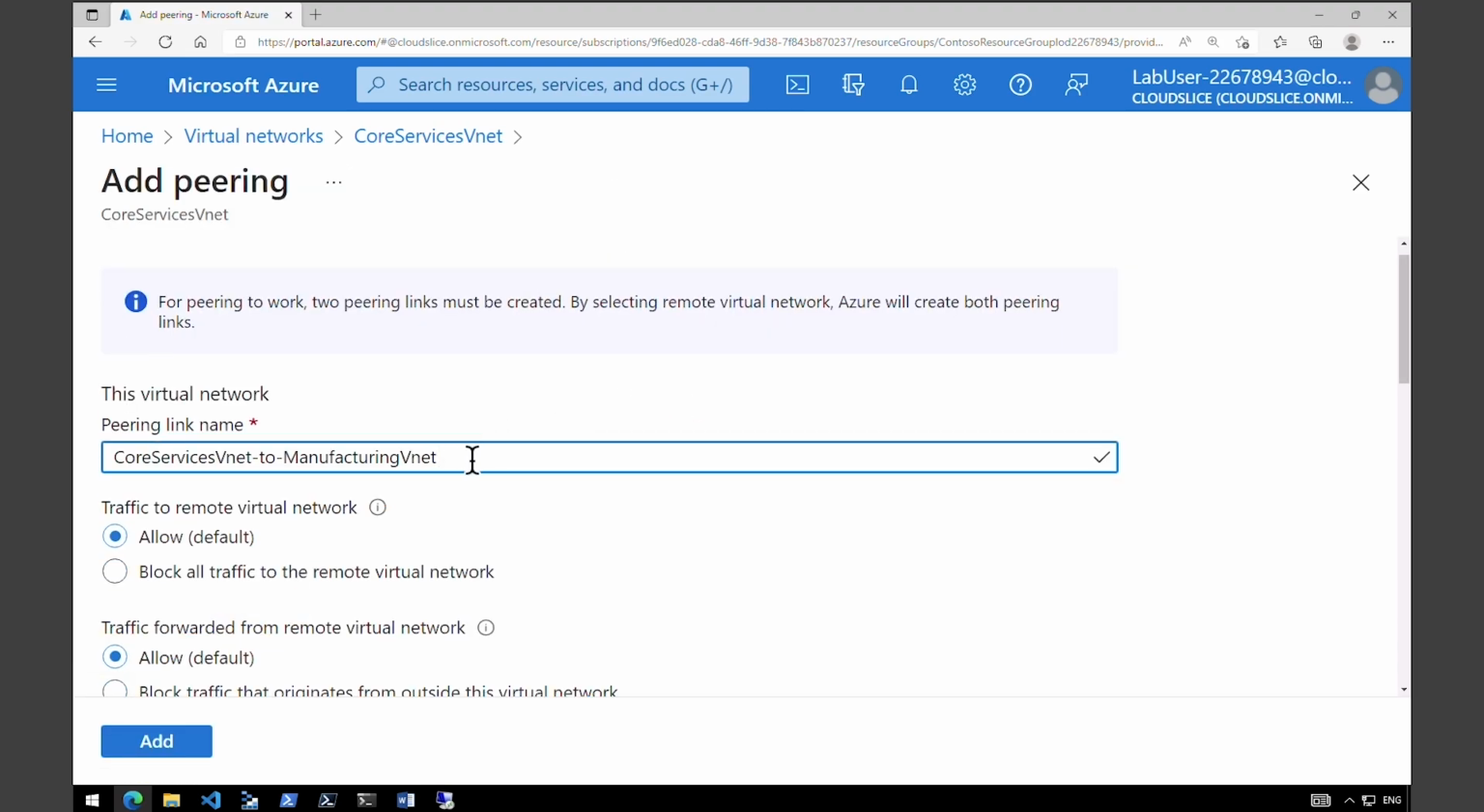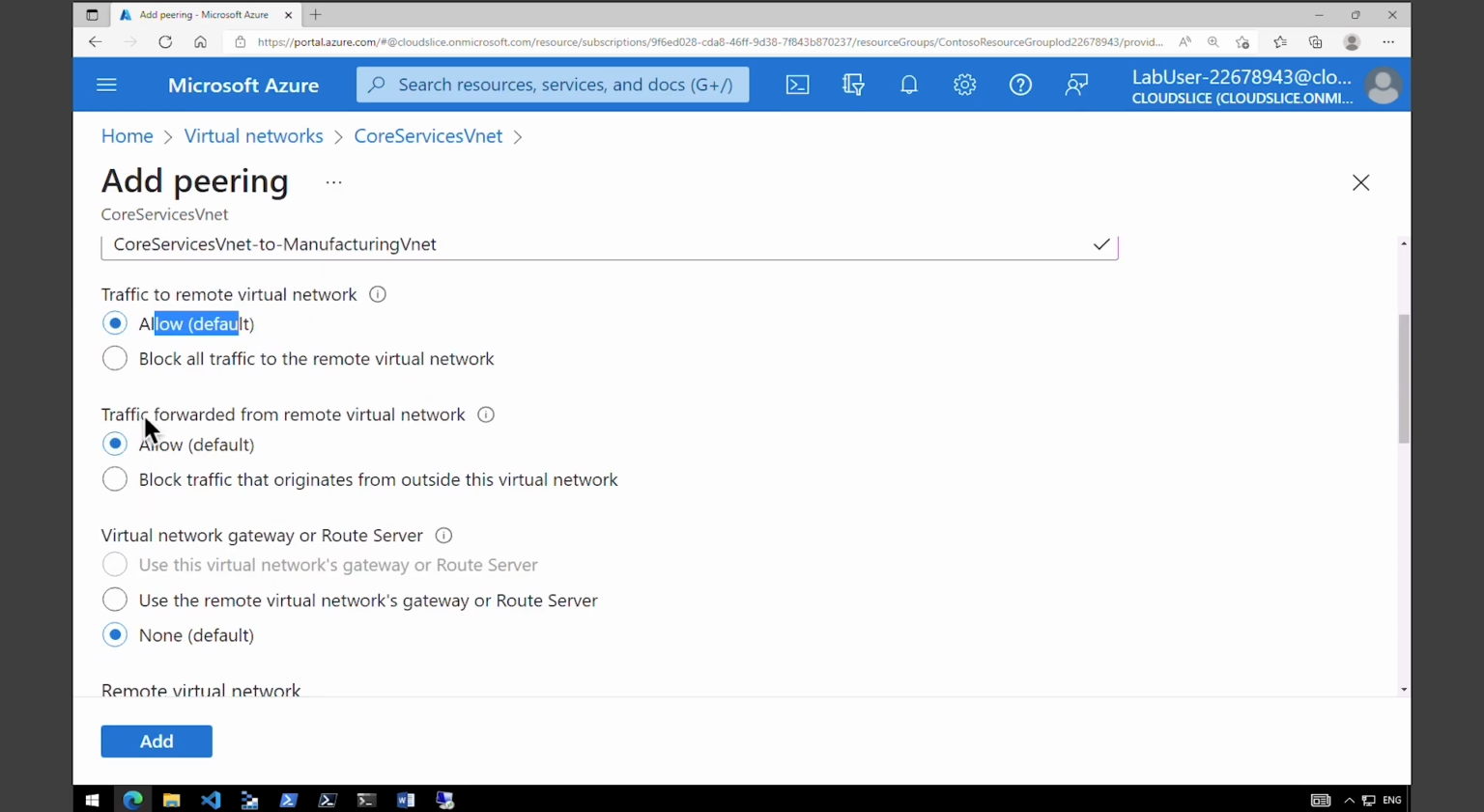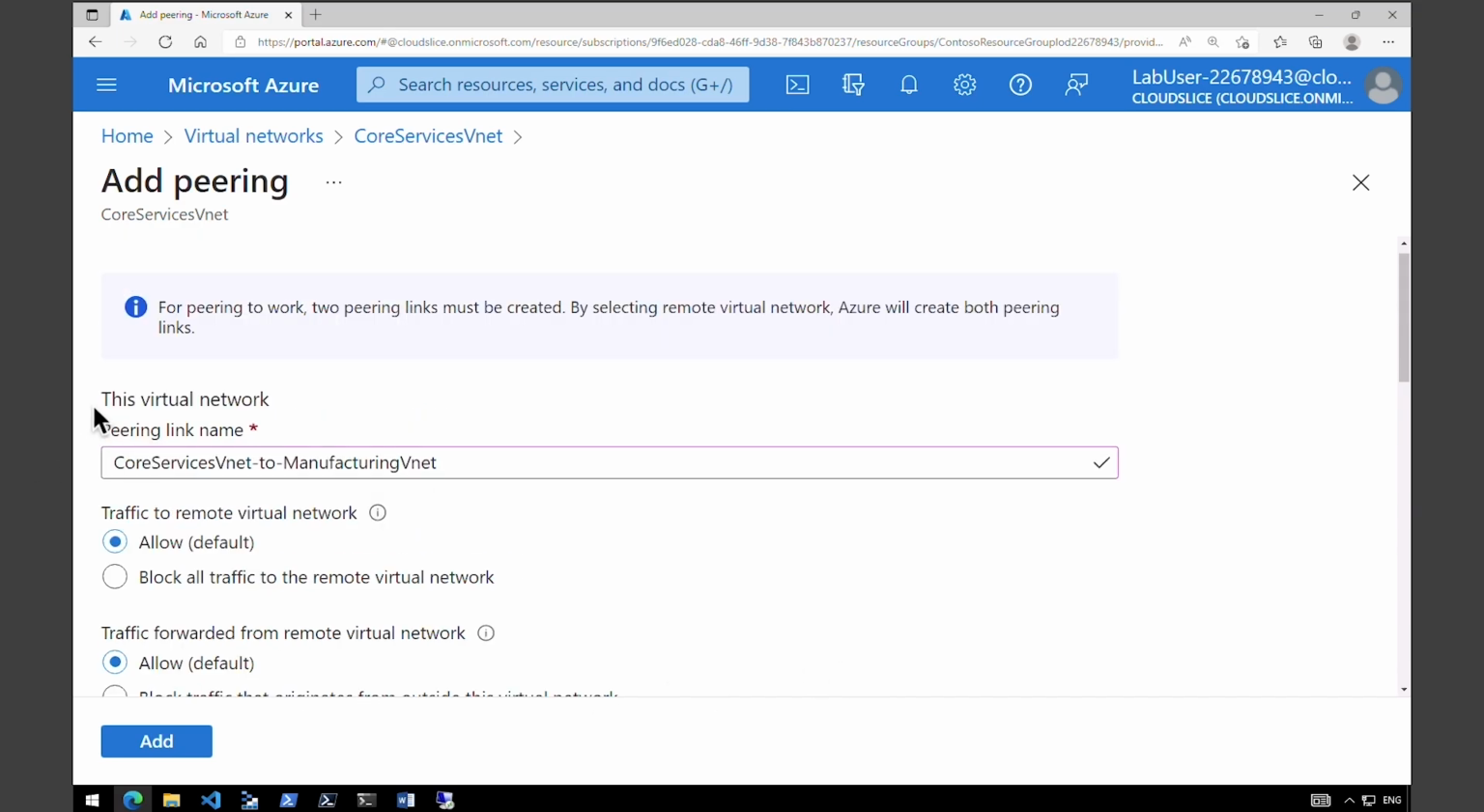Under the peering link name, give a name. We are trying to create a connection from the core services VNet to the manufacturing VNet, so I'm going to call it core services VNet to manufacturing VNet. Traffic to remote virtual network, I'm going to select allow, which is default. And traffic forwarded from virtual network, I'm going to enable allow, which is default. And virtual network gateway or route server, I'm going to keep it as none. So that's the first part. So the first part is this virtual network.